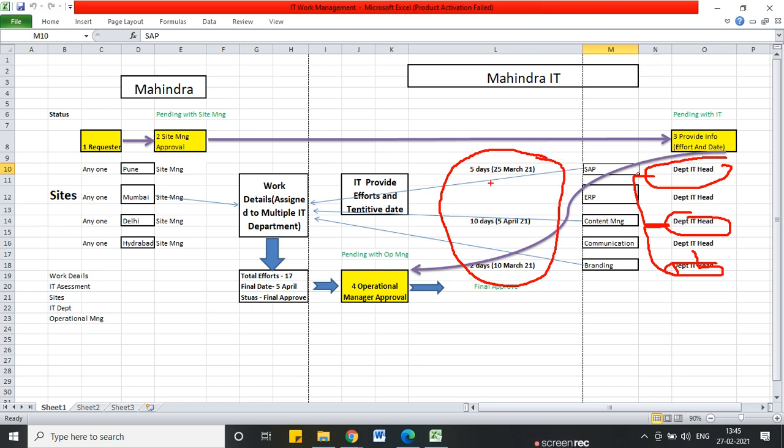Now the request is in the IT assessment bucket. Okay, now your next flow will be on IT assessment. When all these three pieces of information are captured, then the request goes to the operational manager for approval. So up to this we stop here. In the next session we will see how we can consolidate all this information, send it further, and then update this information in our main list.